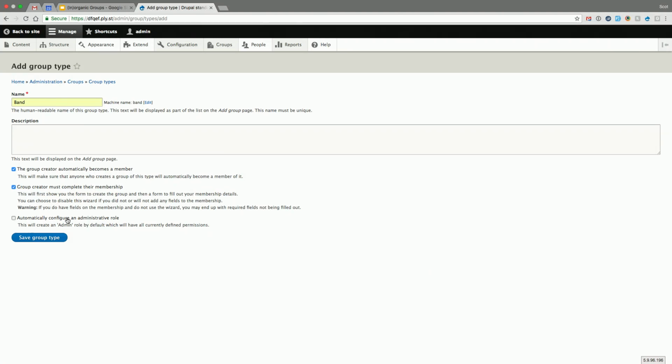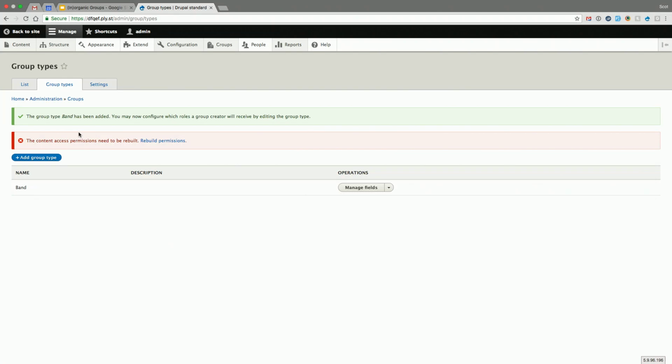We're going to automatically configure an administrative role for our person who becomes a member when they create it. Well, that's a separate checkbox. So you can configure an administrative role, but then you also have to say, do we also give the creator, so they get membership, but do they also get to be an admin of the group? So you have to specify all this stuff. You can come back and edit these, of course, but I'm just going to save it like that. Cool. And this rebuild permissions just keeps coming up, so I'm going to ignore it for just a minute, and we'll click on it after a little bit.